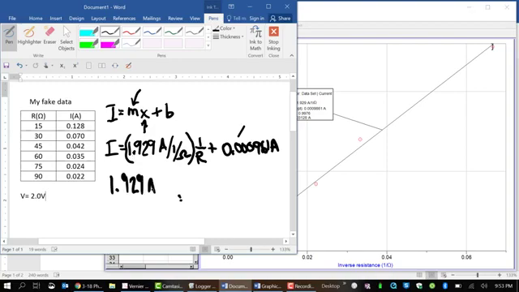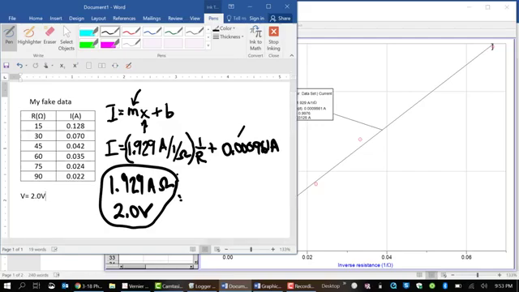But in the Canvas activity for today, really all you need to write down is this value right here, 1.929 amp ohms, or amps over 1 over ohms. Either one of those is fine. And then you have to tell me what voltage you used, which is 2.0 volts. So these two things would be the answers for today's activity: the linearized slope and the voltage that you held constant when you did your measurements.